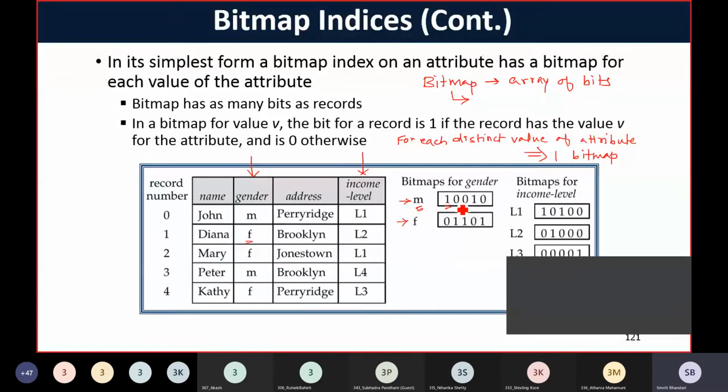The second record, this is my second record. So here, once again, I am having gender value F, which is not M. So not M means 0 for the M bitmap. For this third record, I am having gender value as M. So it is true for M. So I am having here 1. For this fourth record, the gender value is F. So once again, the corresponding bit will become 0.